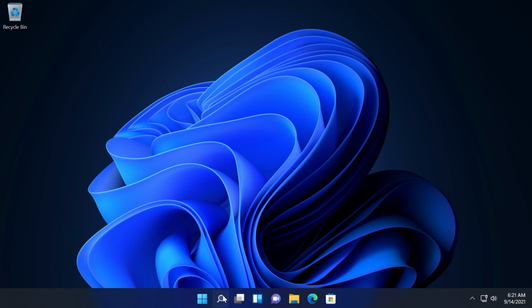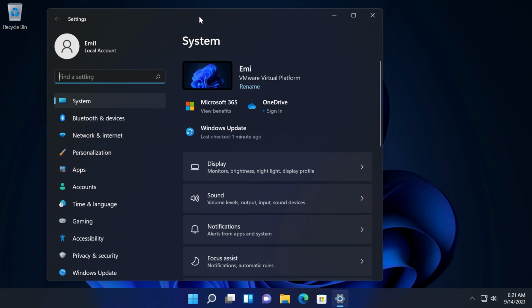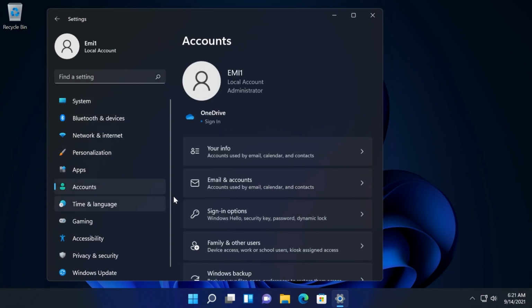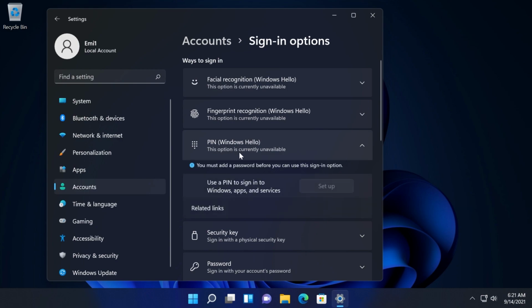So for the purpose of this video, I'm just gonna go to settings and set up a password and a PIN login, to be able to show you later on how to remove it. I'm gonna enter the settings app, click on accounts and then on sign in options. If I want to set up a PIN login first, as you can see, I must add a password before I can use this sign in option.